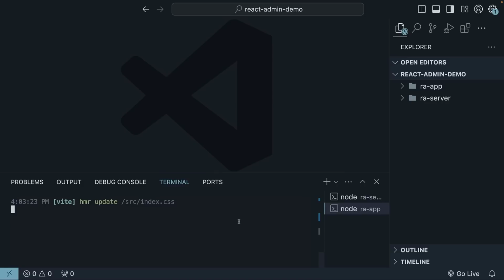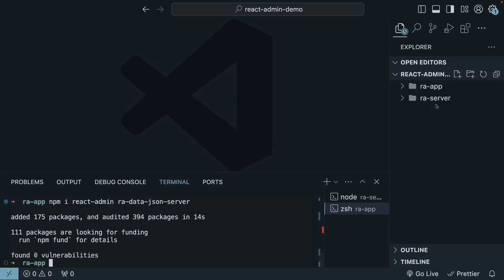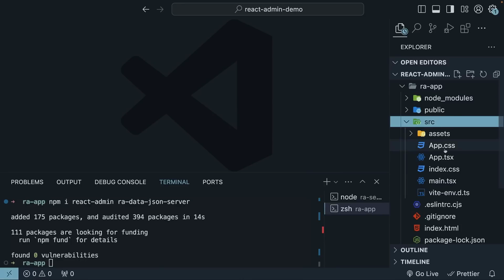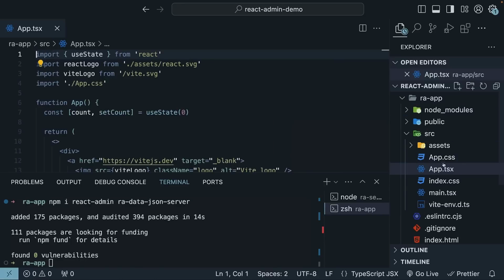We will install two packages. So, in the RA app folder, run the command npm install react-admin and ra-data-json-server. Here, react-admin is the core package, and ra-data-json-server is the data provider that works with our JSON server. Once the installation completes, let's set up the root component of our application in src/App.tsx.